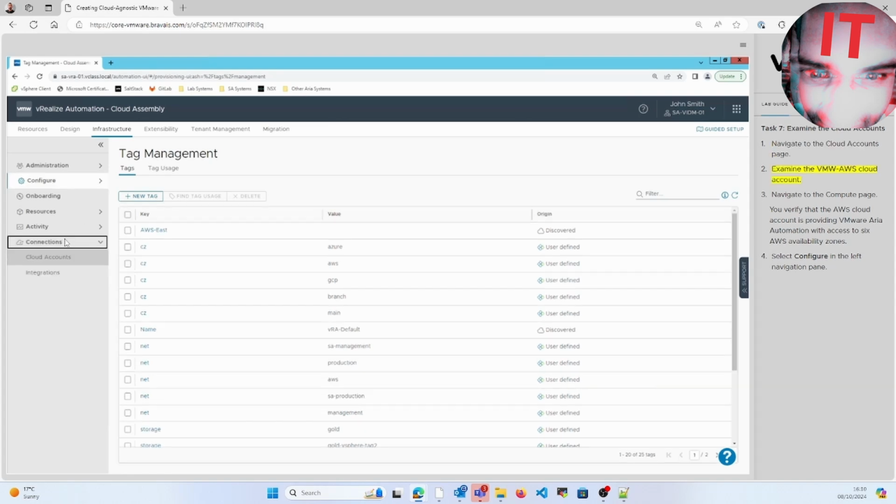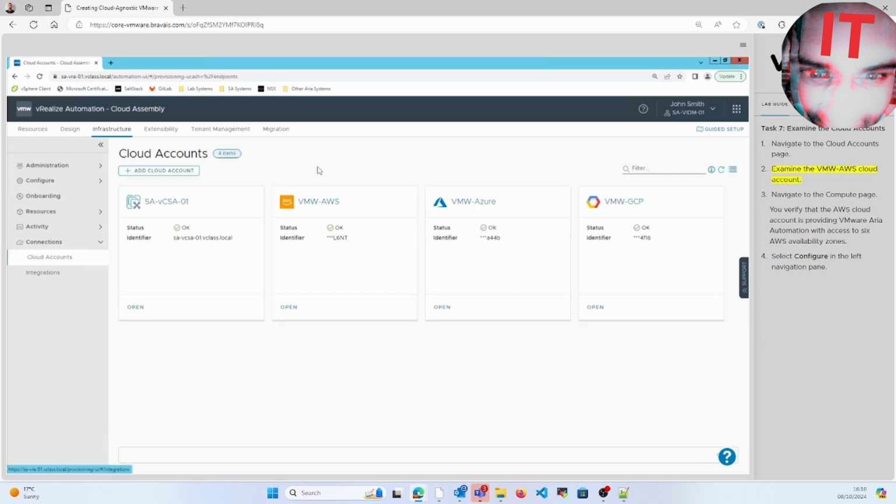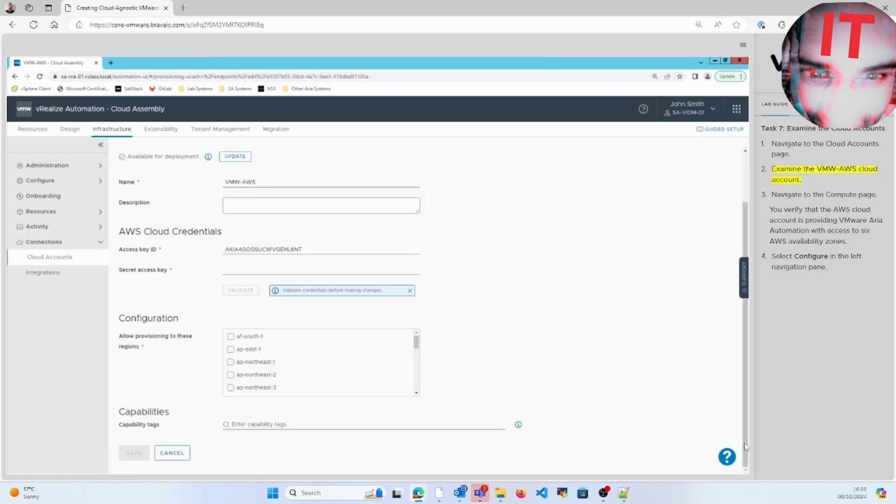Navigate to Cloud Zone. In the account, we can see all of these, Amazon, Azure, GCP, and vSphere, have been added, and they were already added. That's why we were able to provision the machine. Now there is a config of AWS.